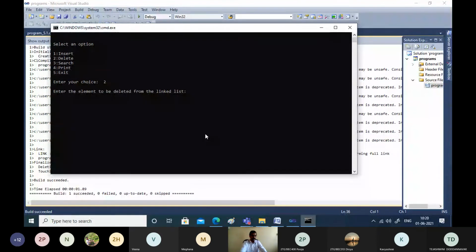Okay. Before I create the linked list, if you try to delete, I'll give the choice to enter the element to be deleted. Say I'll give 20. Is it present in the linked list? No, 20 is not present in the linked list because there are no elements in the linked list, but still we are trying to delete an element. So say enter.